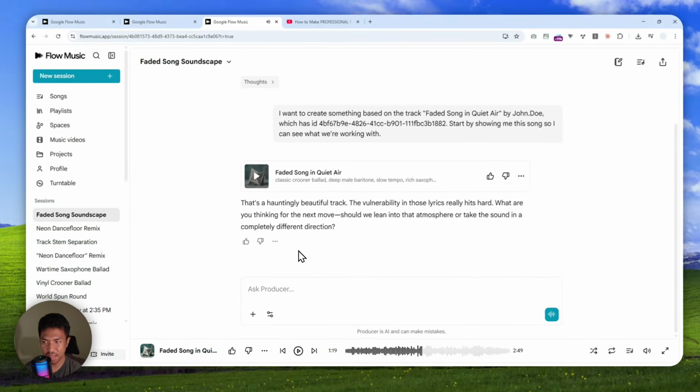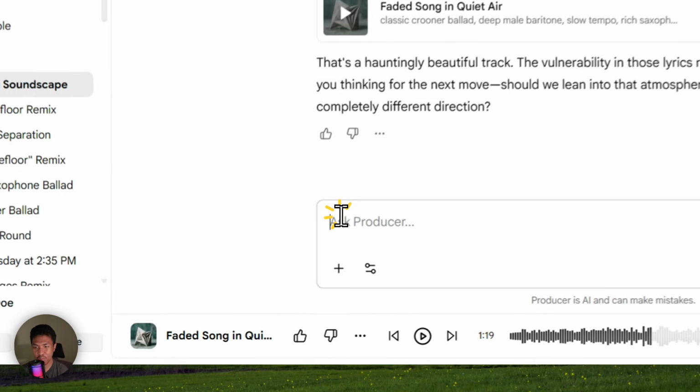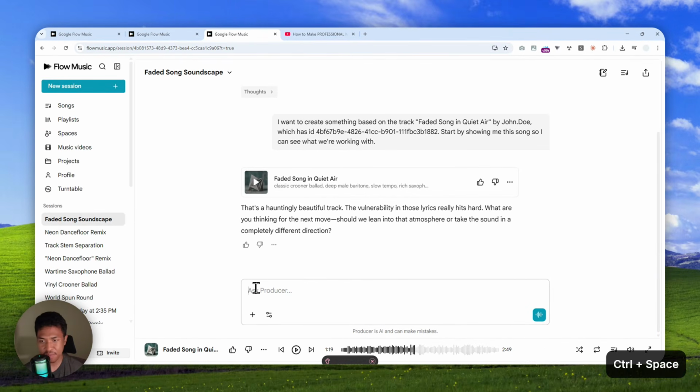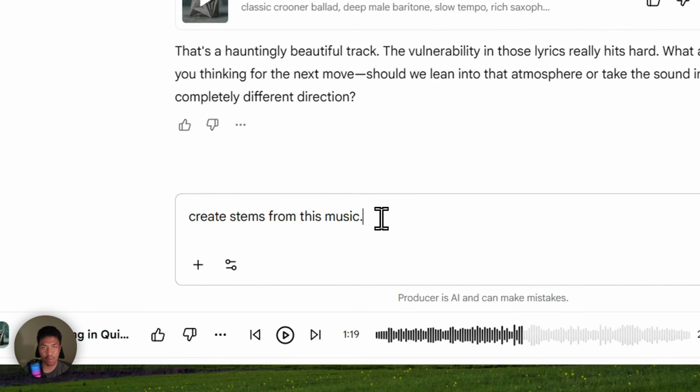Okay, so that's how the song sounded. Now, this is the prompt that I'm going to use, and let me just give you an example: create stems from this music. Actually, it's very simple. Of course, this is not the only way. You can phrase it in a different way, like you can tell it to isolate the vocal from the instrument or vice versa, or perhaps tell it how to separate them.